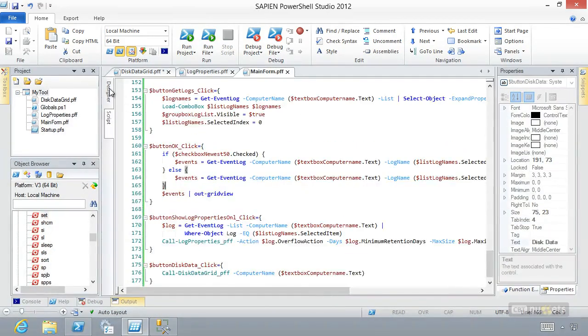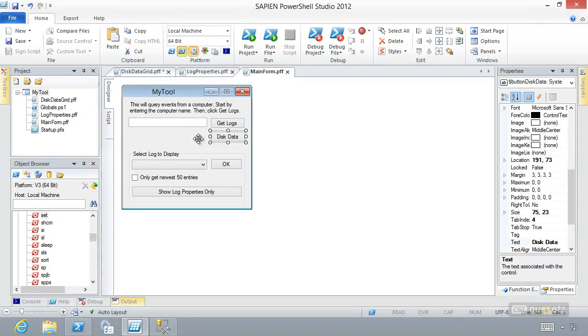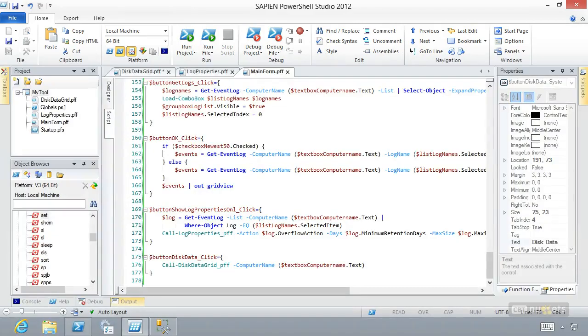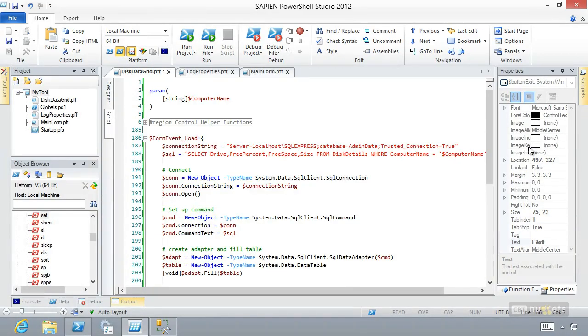Back on my main form, I've added another button called disk data. So the intent is you would type a computer name in here, and then you could click get logs like we've been doing, or click disk data. Disk data is right here. It's running call disk data grid PFF, so that's my new form up here, passing in whatever computer name was typed. So everything else happens over here, in the form event load.